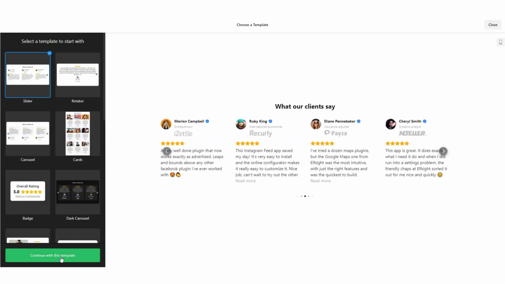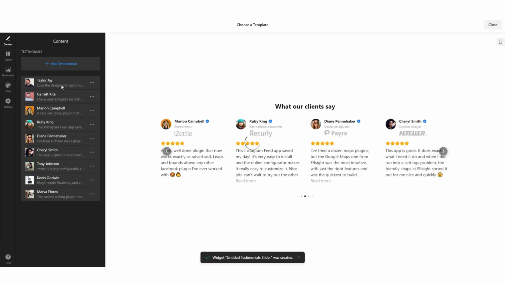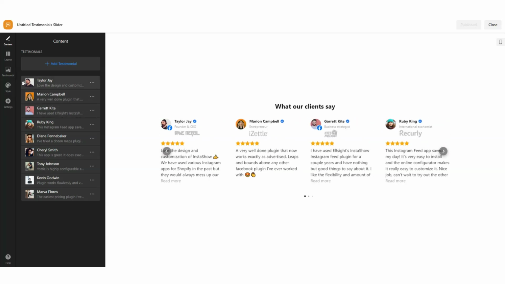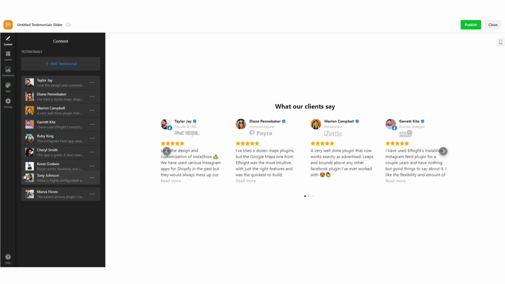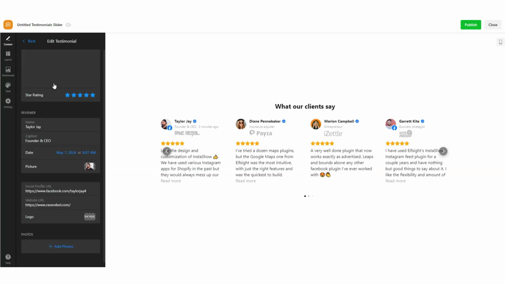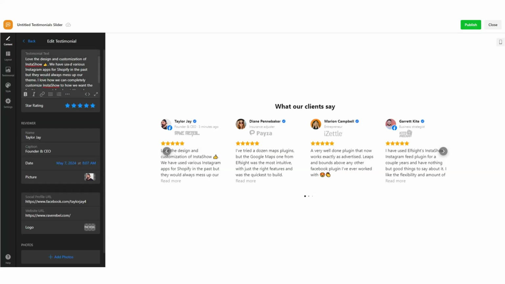Once you have selected a template to get started, click on the Continue with this template button on your editor, and you will see a similar screen. As you can see, there are now several panels on the editor. Content is selected by default, and on this section, you can add reviews to your testimonials widget. You can edit or delete existing reviews from the list, rearrange them, or add new ones entirely.